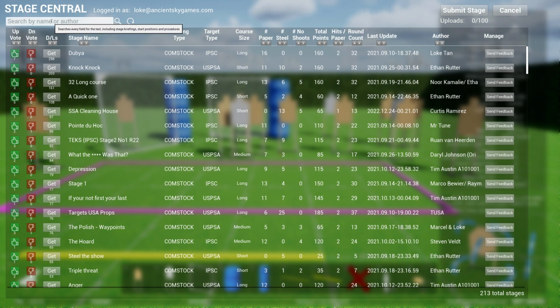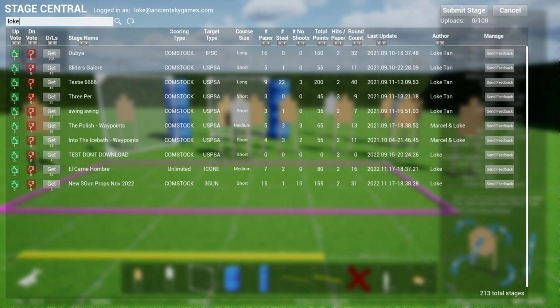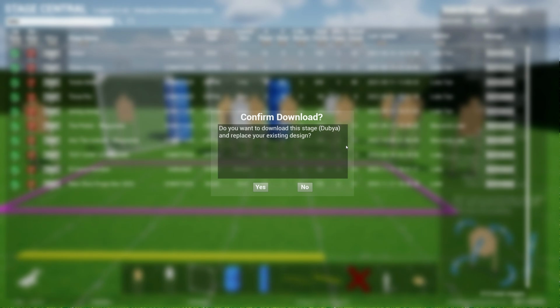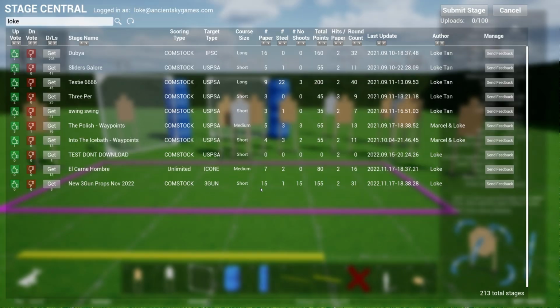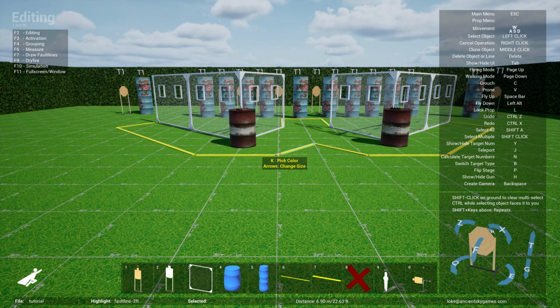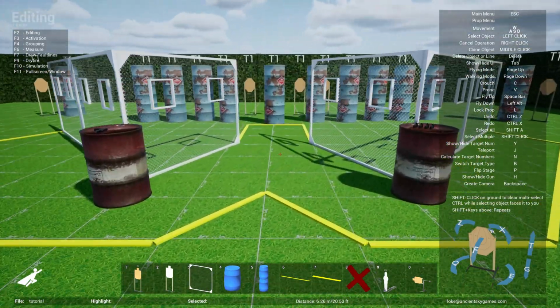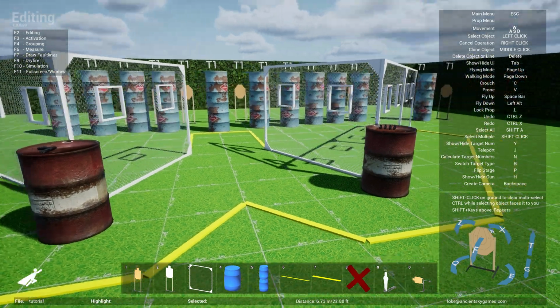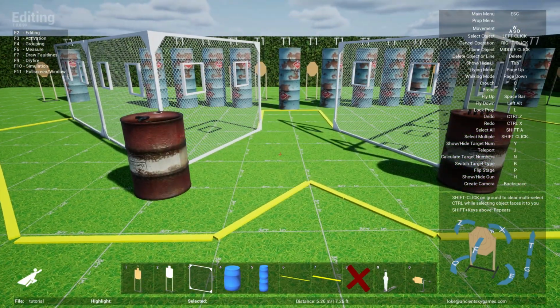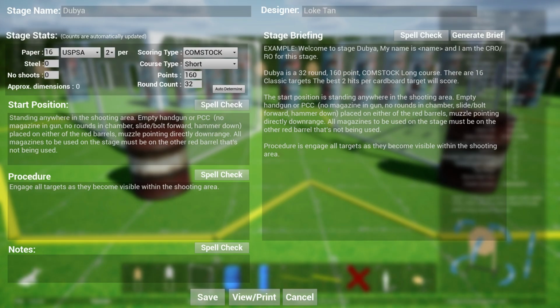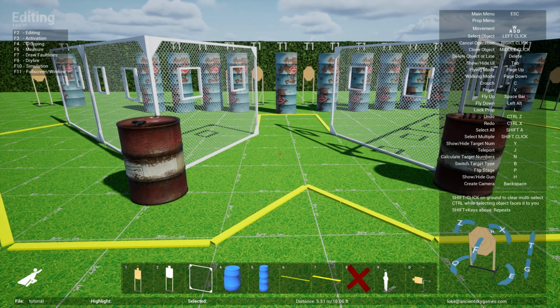And you can also very quickly search by name or author. So let's say I want to search stages that I've created, I just type look and you'll see that this is all sorted this way. And if I want to download it, all I have to do is hit get. When you click on get, it asks, do you want to download this stage and replace the existing design? I say yes. And once it's downloaded, it will just replace my stage with all the props from the downloaded stage. So then you can play around with this. You can look at the design. You can look at the written stage briefing and you can simulate it if you like.